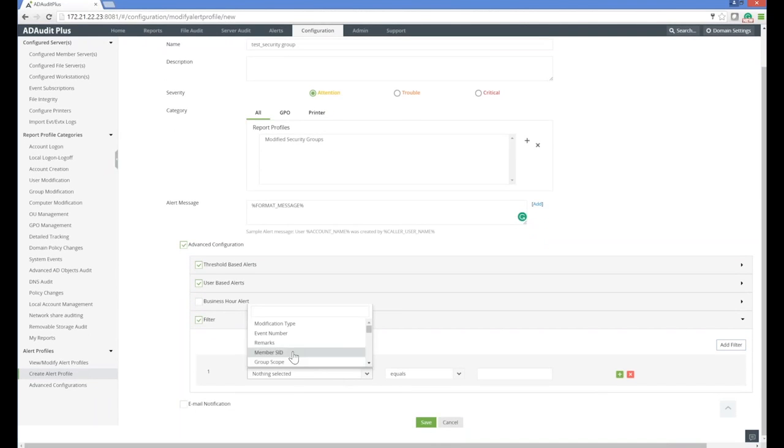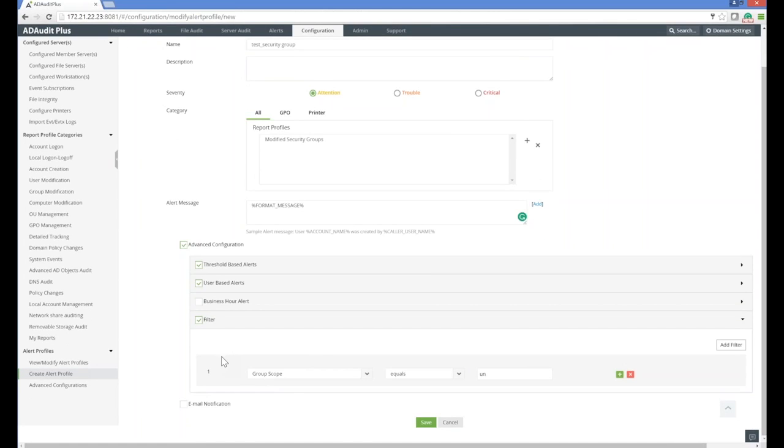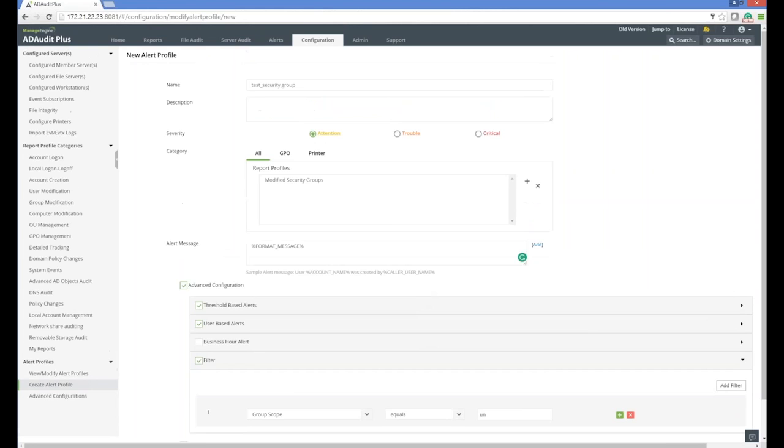So you can see the group scope, or you can select the SAM account name, group type. If it is a group member, you can see all the information that you need, that you want the tool to filter. So based on these filters, if the changes made on the domain controller fall under these filters, it will be sent as an alert. So we have all the options available in ADAudit Plus. So that's the email alert configuration.